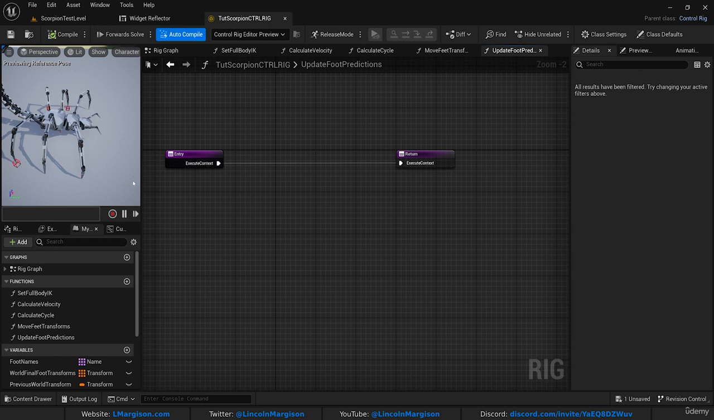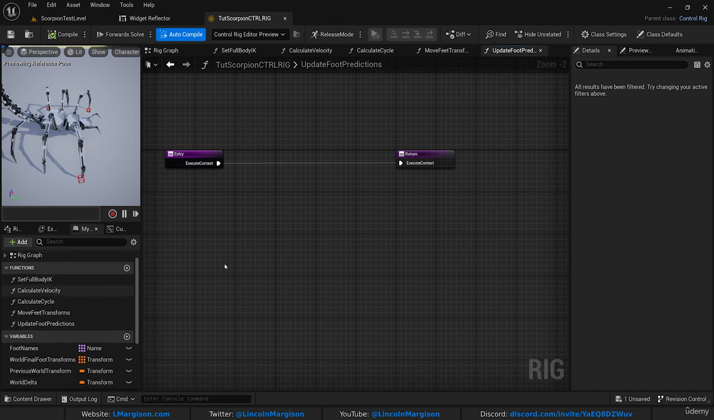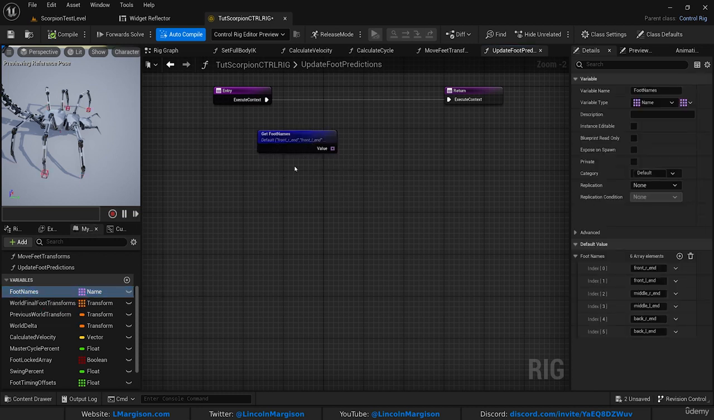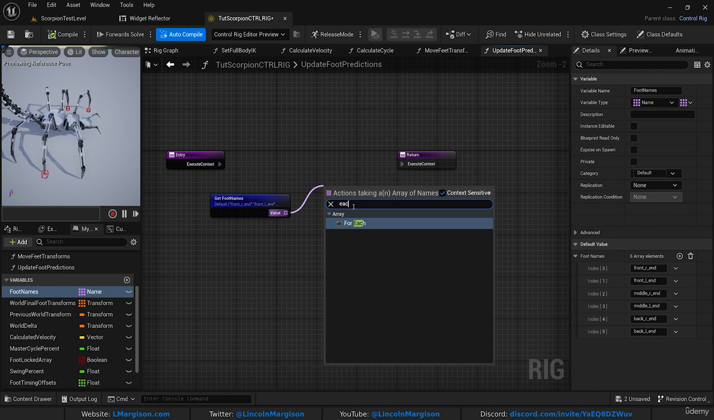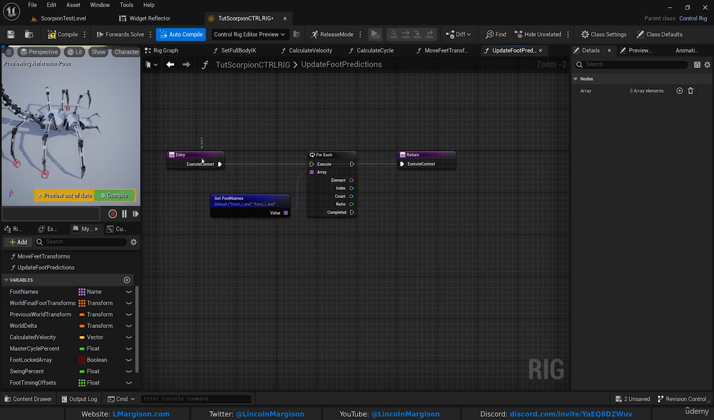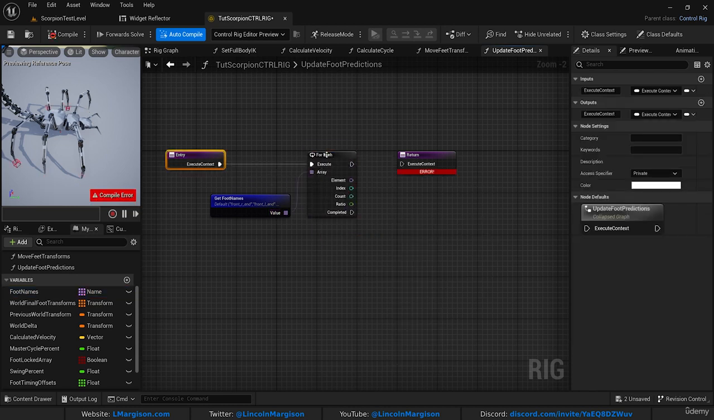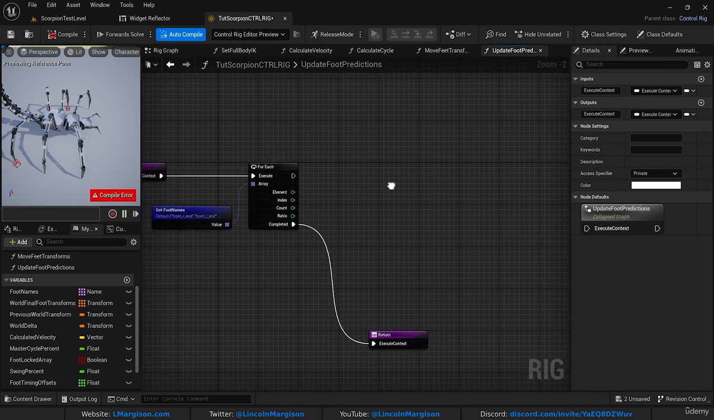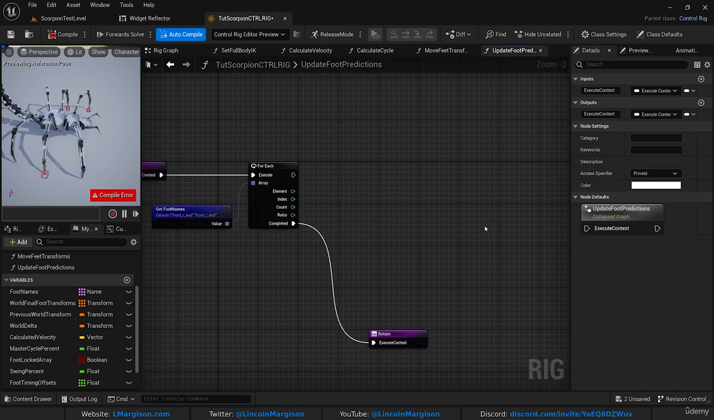Now we're going to go to our update foot predictions, where we're actually going to do the calculation to predict how far ahead the foot should be predicted based on the velocity. So inside our update foot predictions function, what we're going to be doing is we're going to be looping through all of the feet. So we'll drag in our foot names reference, get foot names. From this array, we do each, so for each. Entry goes into the execute of the for each, and the return, once again, this needs to be on complete so it doesn't return more than once. And now in the body of the loop, what we're going to do is decide how far ahead to predict each individual foot.